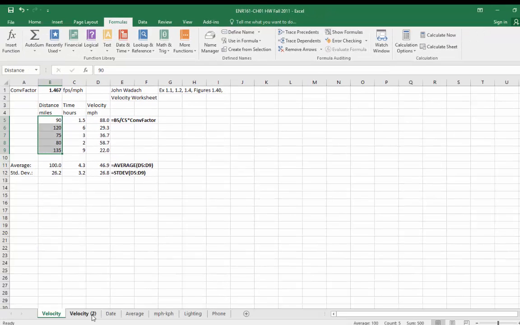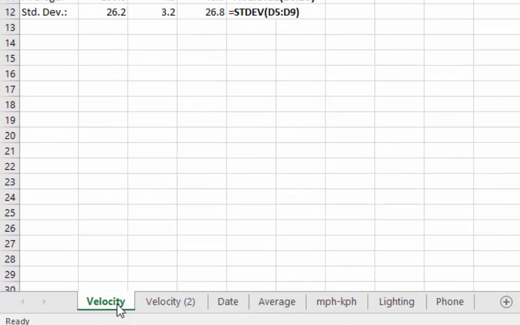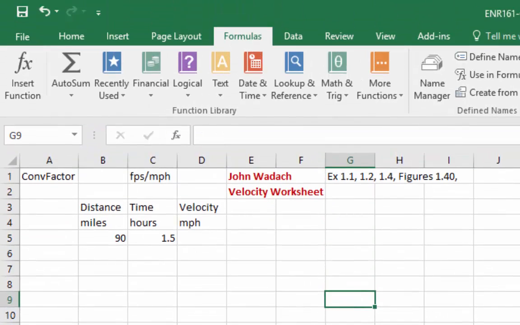That way, you and your instructor can easily access all these things, because most likely your instructor is going to be checking your work live during class. Okay, so let's go to velocity 2. In the book, this is starting on page 18. It's example 1-1. So anyway, I put my name up here. I just reminded myself this is going to go over examples 1-1, 1-2, 1-4, and a bunch of figures.